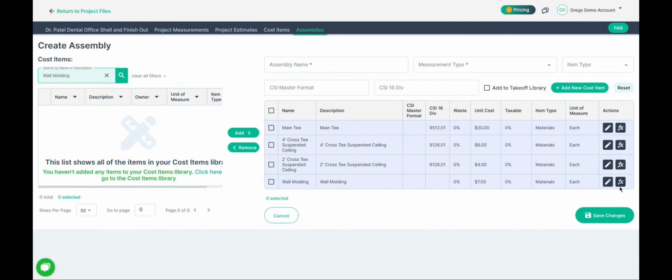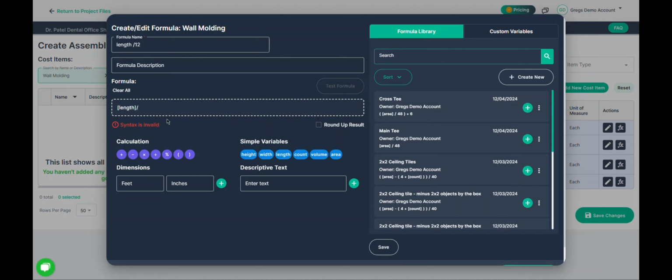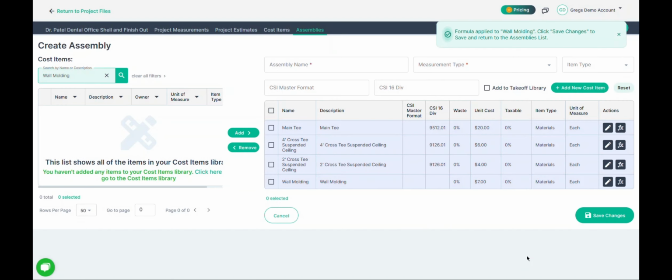Next, I'm going to address the formula by clicking the F of X button once again. This time, I need to take the linear feet of the room and divide it by 12, because every piece of wall molding comes in a 12-foot length. So here, I'm going to give this formula the name length divided by 12. In our formula box, I'm going to add the length variable, click the divide sign, and then type in 12. I'm going to click the roundup result again, so we don't receive any partial results. I'm going to save this formula and apply it to the cost item.